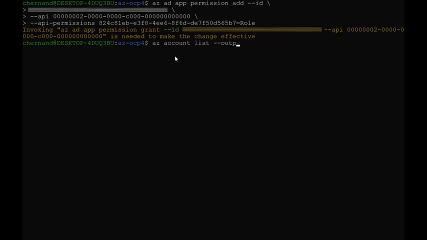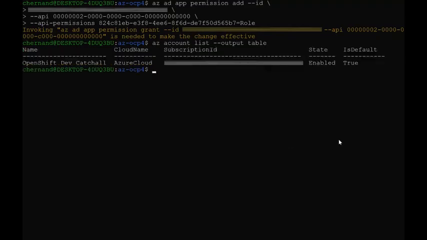You would also need your subscription ID. To get the subscription ID, you can run the az account list command. You can add --output table for easier readability. Once this is done, you are finished with the Azure prep.